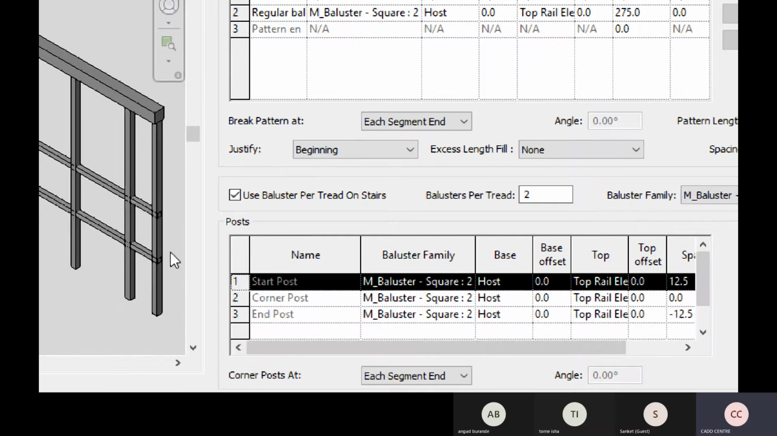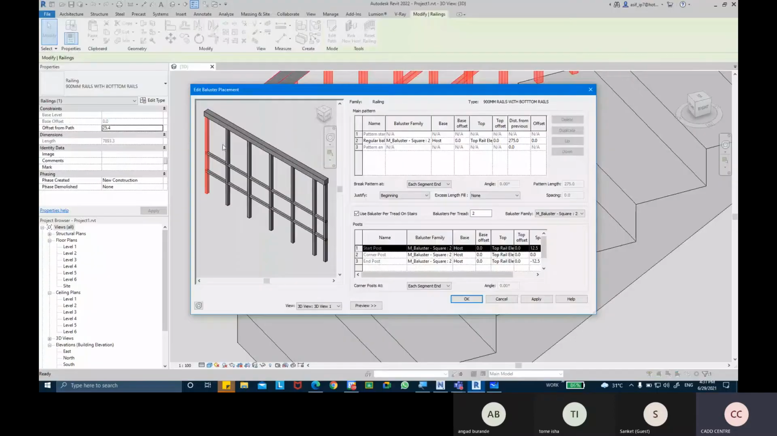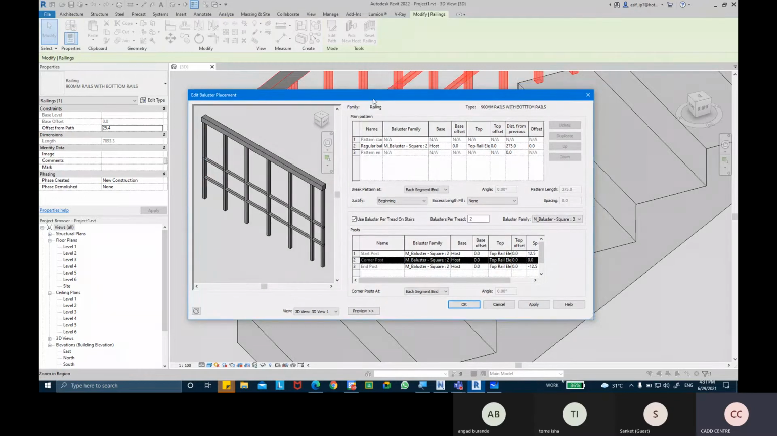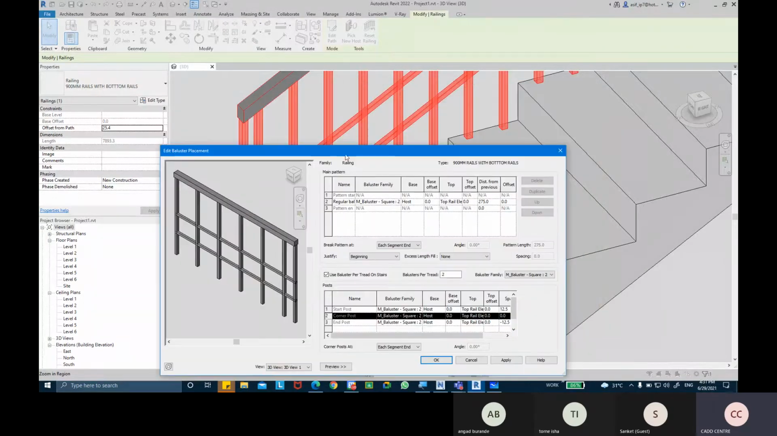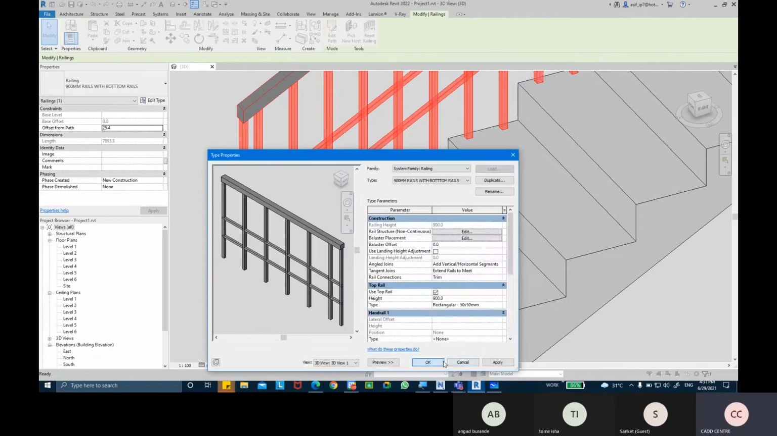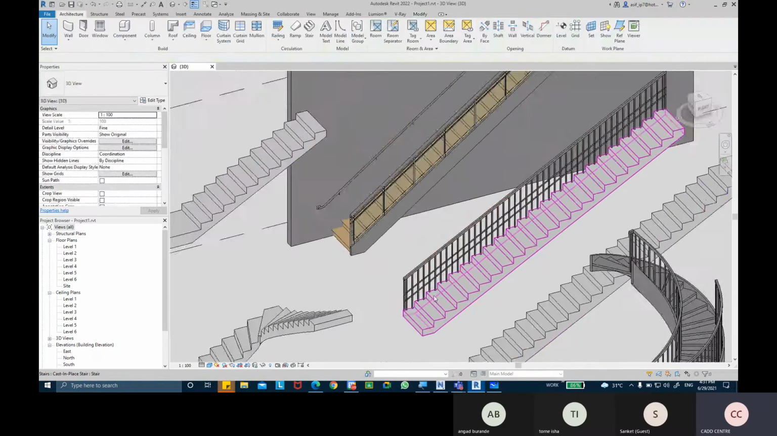Okay, so generally the start post is right over here at the beginning of the railings. You have the start post. The end post is at the very end basically there. Now the corner post is generally when you have the railing that is continuous, and so for example, let me give you an example for this first.